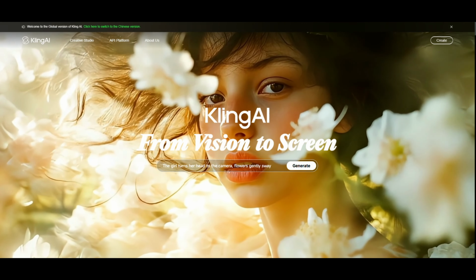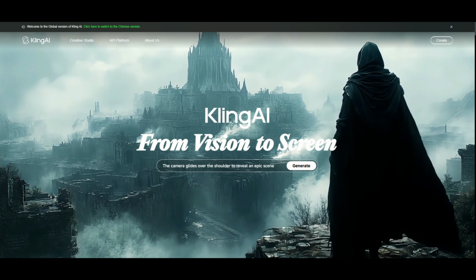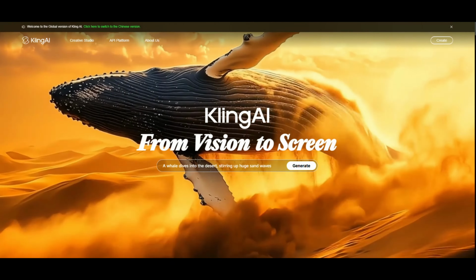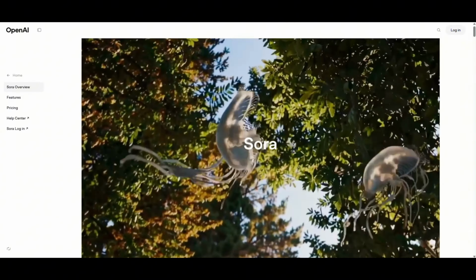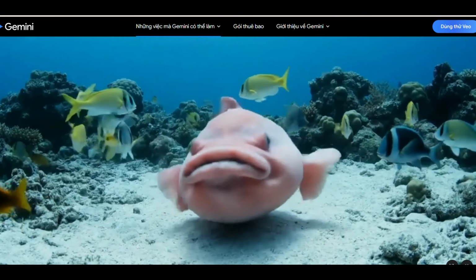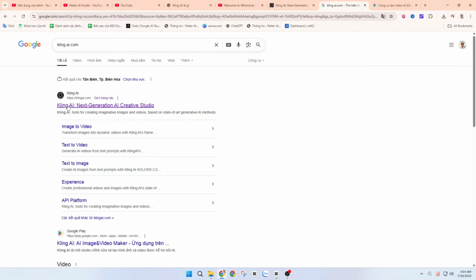Today, I'll walk you through how to use Kling AI, a powerful new platform that turns simple text prompts into stunning cinematic videos. If you've heard of tools like Sora from OpenAI or Google's Veo, Kling is in that same league. But here's the best part. You can use it right now.